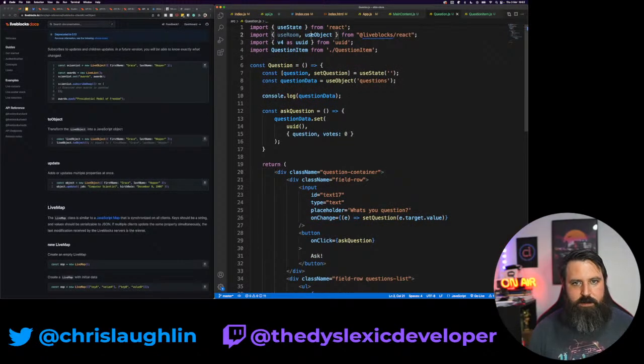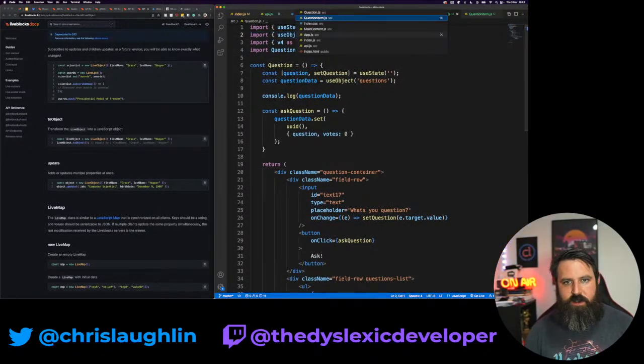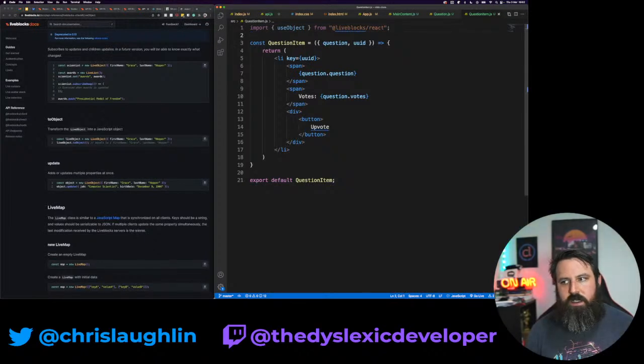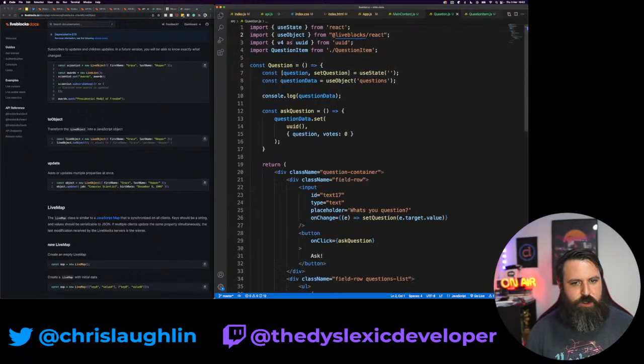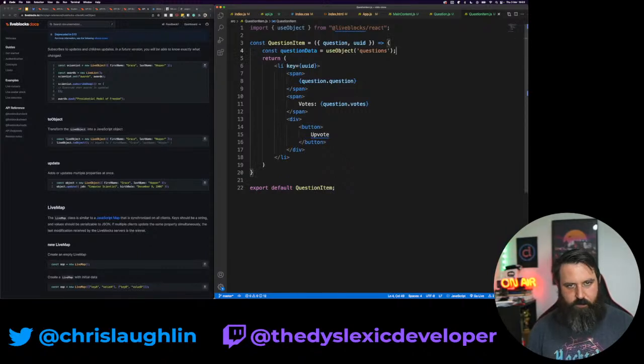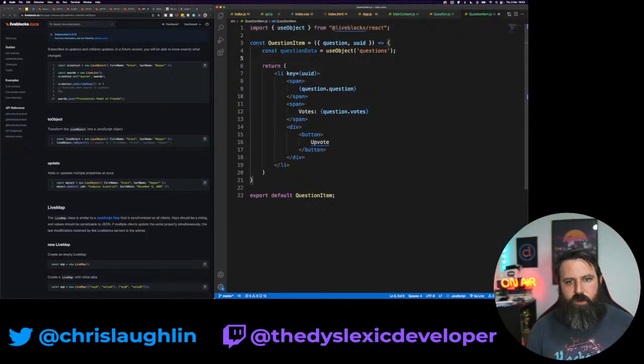So we don't need our use room anymore because I over-engineered it. My emoji keyboard kicks in. So we have a use object, but we actually need to use object. Get rid of this console.log. So question data is that. So question data.